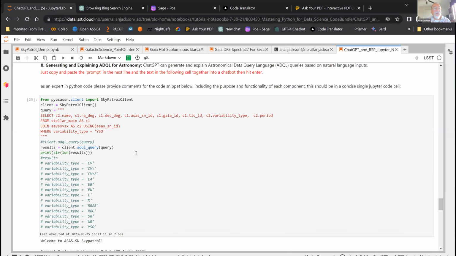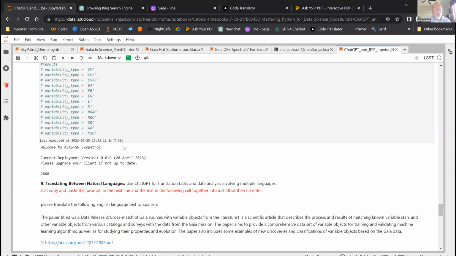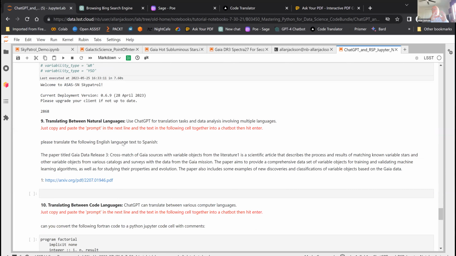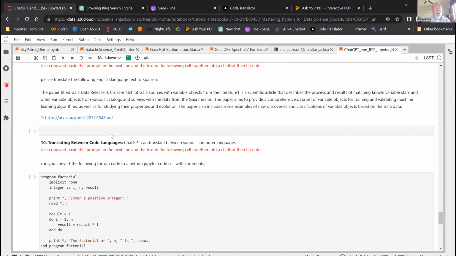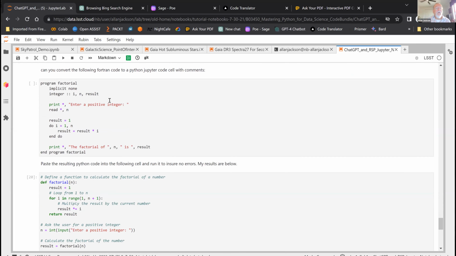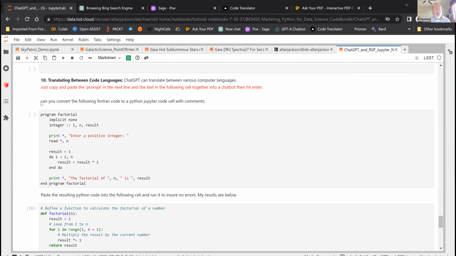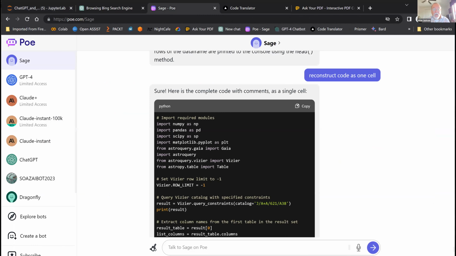Yeah, this is just ADQL for astronomy. You can get it to run ADQL, you can get it to generate ADQL, and you can get it to reverse engineer ADQL for you also. And the code language, the last one down here, was the one where we ran this code quickly in Poe. Basically, we pasted it in.